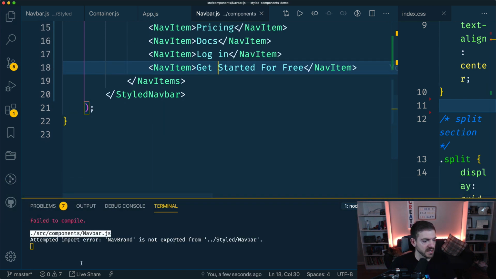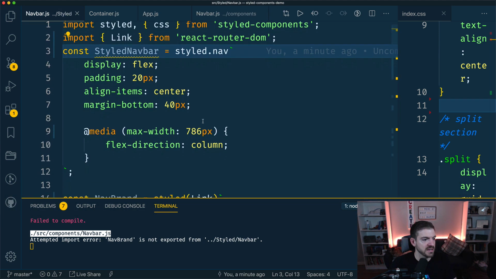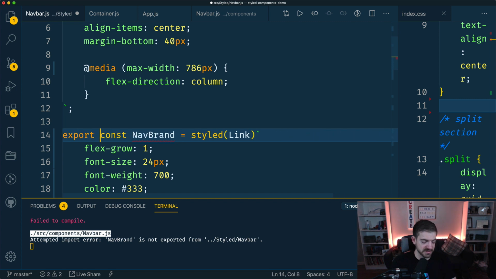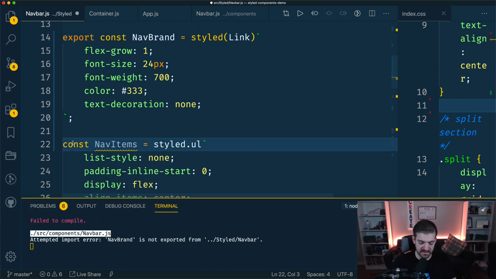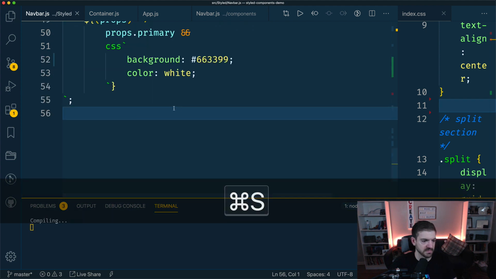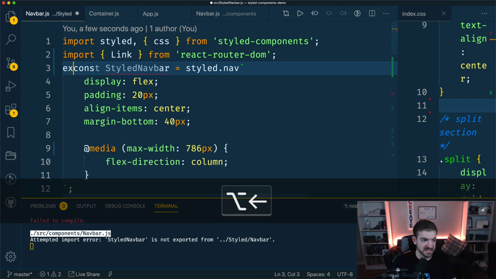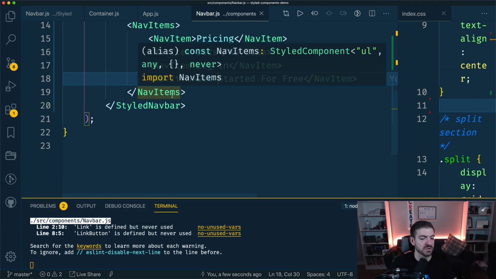Okay, let's save that. Nav brand is not exported from navbar. Let's see what we missed there. Our nav brand, oh, probably none of these are export const. So we want to make sure we export each of these. Okay, save that. And the first one is missing as well. So export const styled navbar. Now we should see those things are okay.